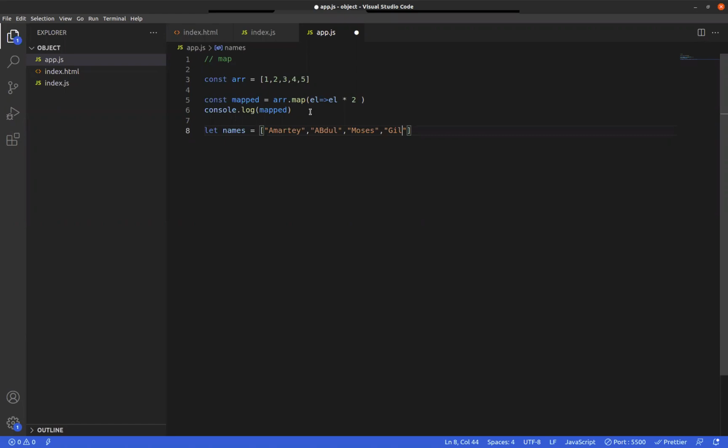All right, so right now, the question is, I want to check the length of each of the names inside the array. How do I do that? Who can try?